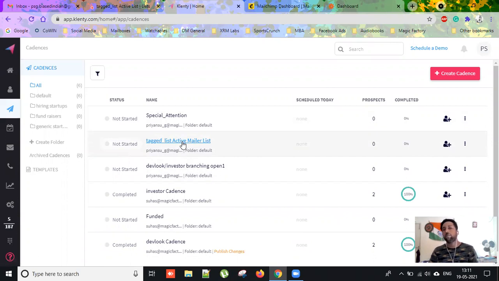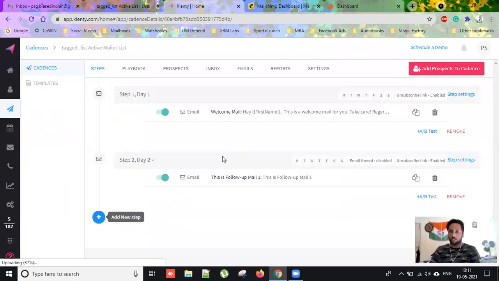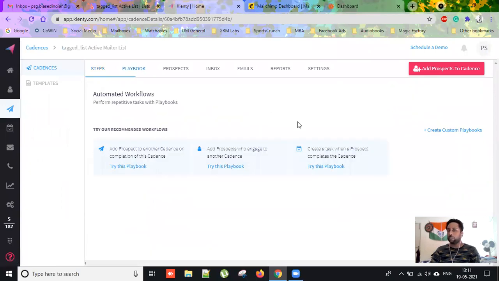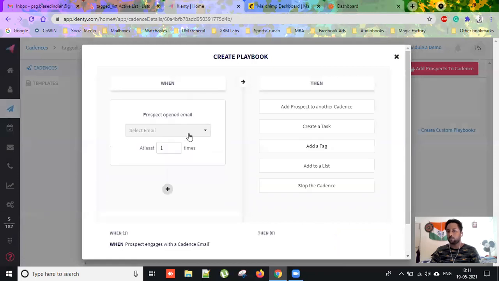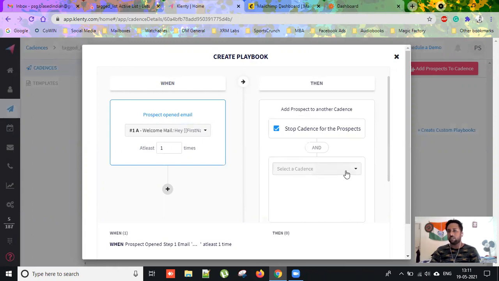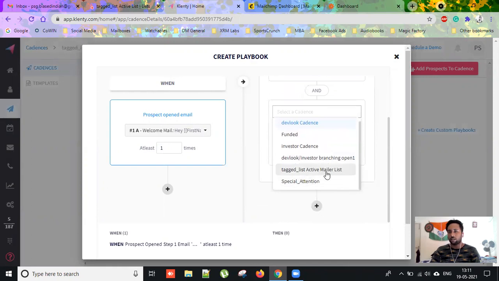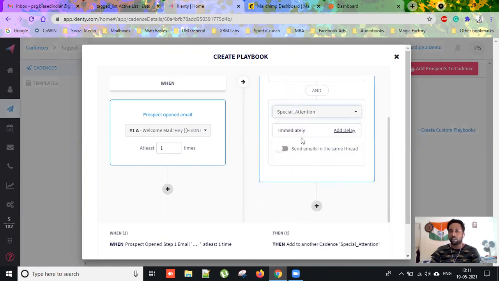When people open my mail, but ideally you should respond to somebody when they click on your mailer. So now we go back to the original one that we had over here, and we go to playbook, and we create a custom playbook like I showed. You go to prospect open email. The first email, if somebody has opened it one time, then what do we do? We add that person to another cadence. Select the cadence. Which cadence? This one, right? Special attention one.